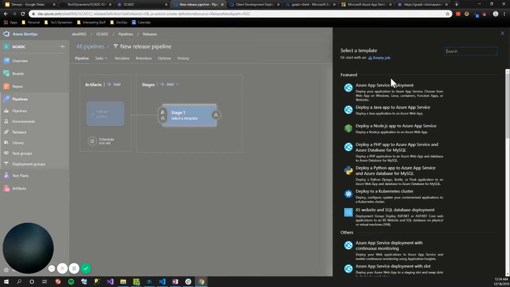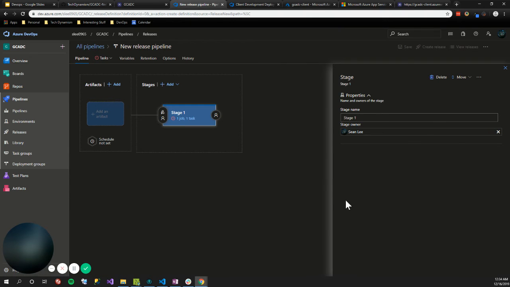It'll ask you to select a template if you want. This is where we connect to the Azure portal. So where is our app service or app deployed out to? I'm going to pick the Azure App Service deployment. That's what we'll be using for this demo.